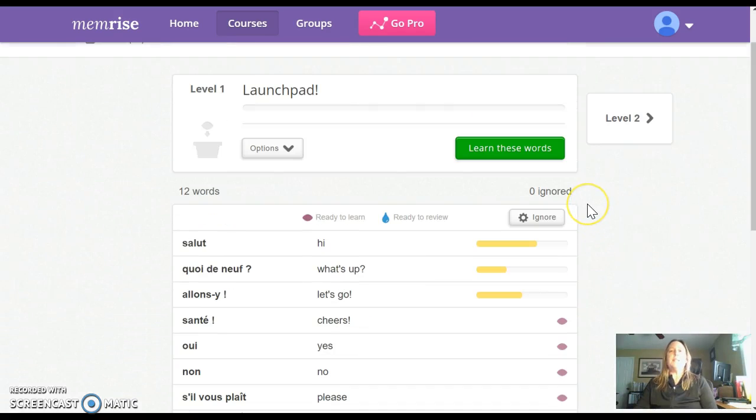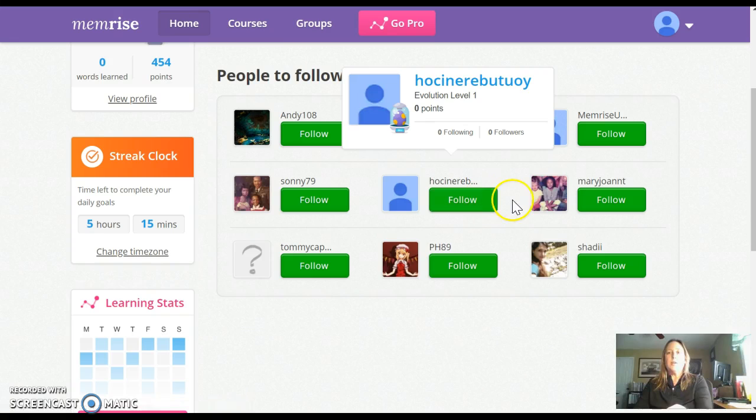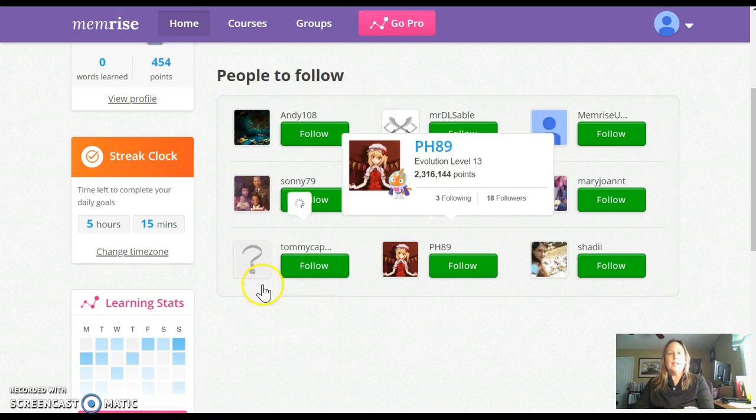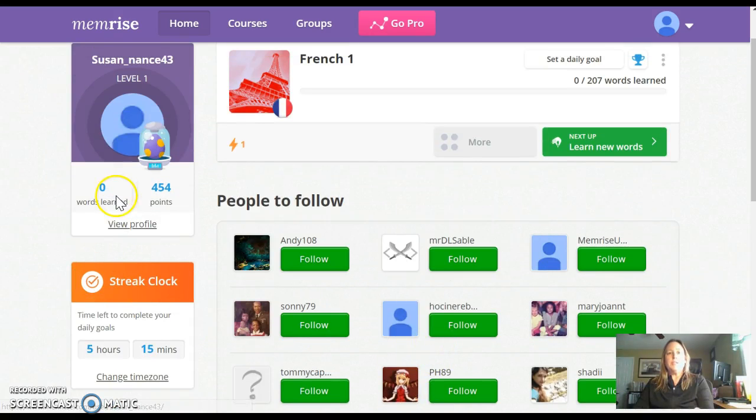Once you complete these levels, you go through to the next level, all through 18 levels. Now once you do this, just showing you the dashboard, it shows you the people to follow. These are also people that are in the French program. It shows you the points that you've done in your one level or whatever you've chosen, and the points level that you're on.